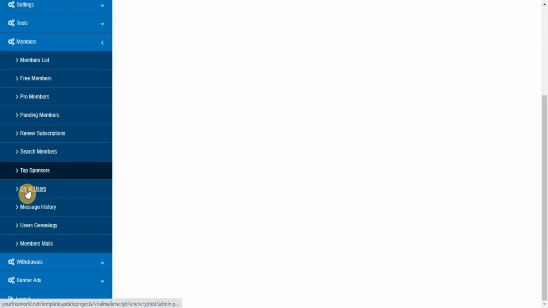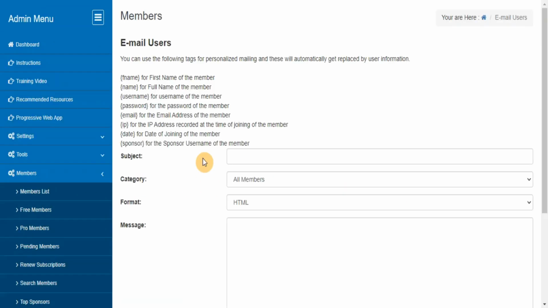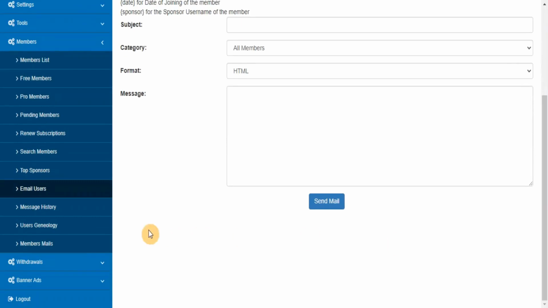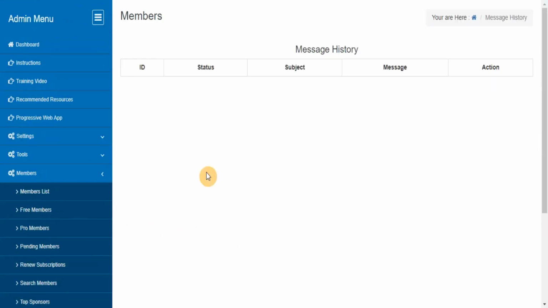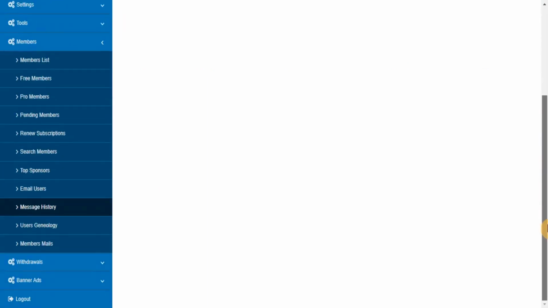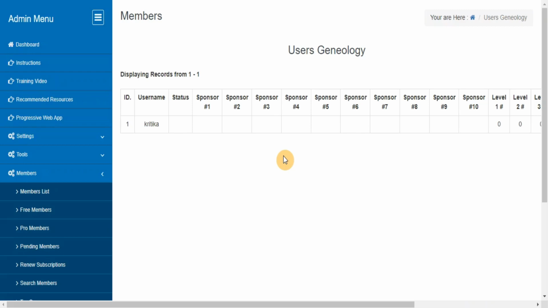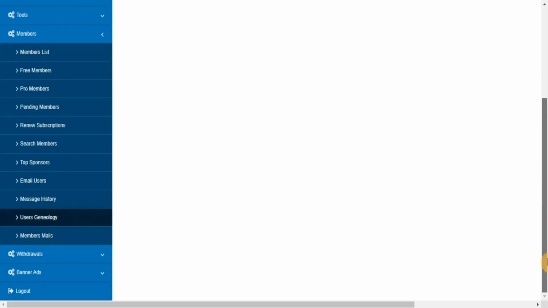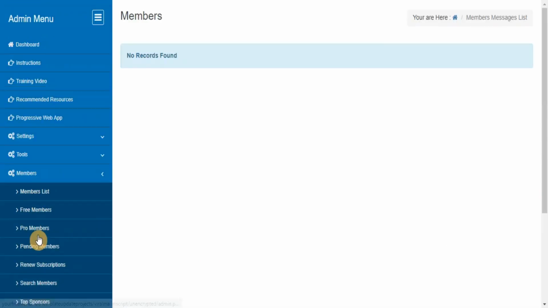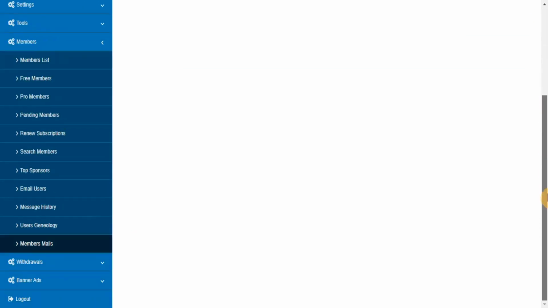Email users. Use this section for updating your members through email. Message history. Here you can view all the messages sent by you in the past. Users genealogy. Here you can view genealogy of your members, like which user has how many members and downlines. Members mails. Here you can view all the messages sent by your members in the past.